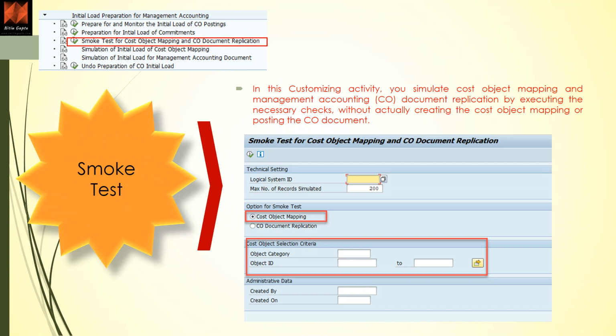The next part in this activity is where you simulate cost object mapping. It's a kind of smoke test, and you simulate cost object mapping as well as CO documents by executing the necessary check. Here, per system, you try to replicate one document or one cost object. You don't do the actual mapping or the real posting, but you just do a smoke test to see whether your cost objects are working fine and all the parameters are driven. If you have done any enhancement, you check that it is fine.